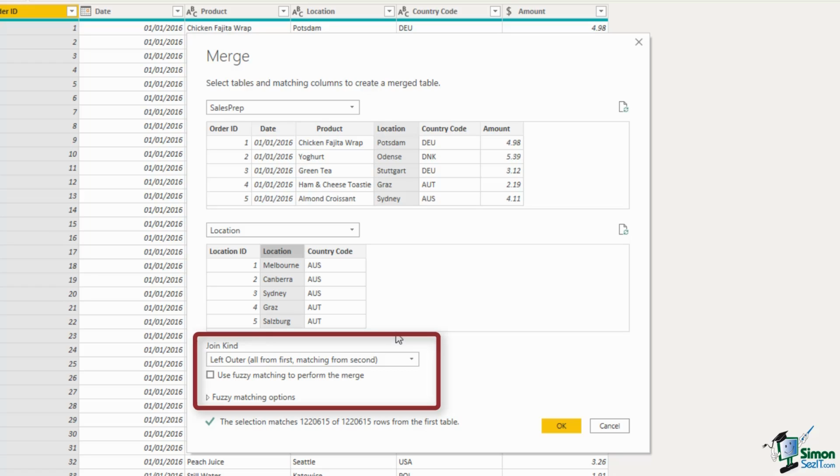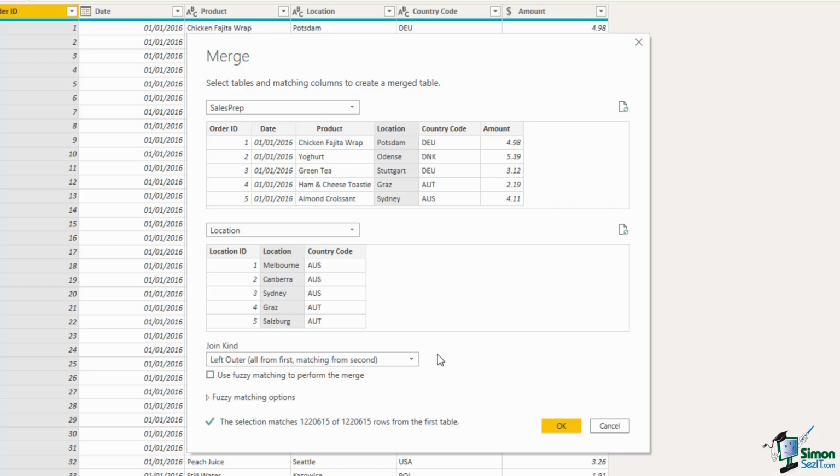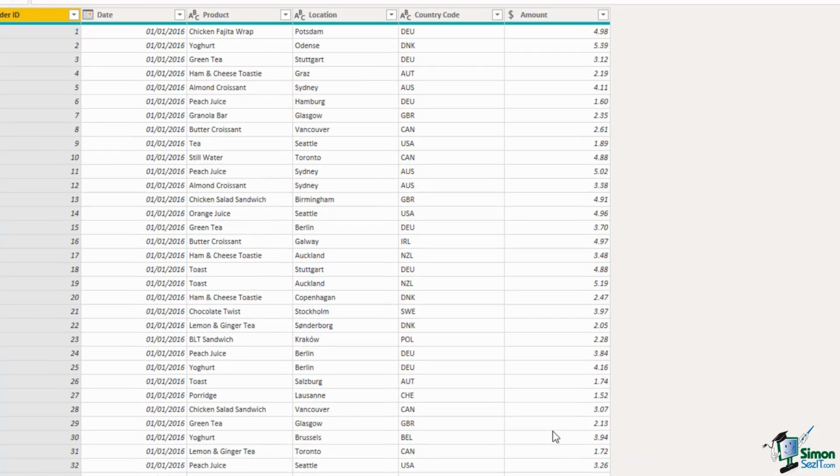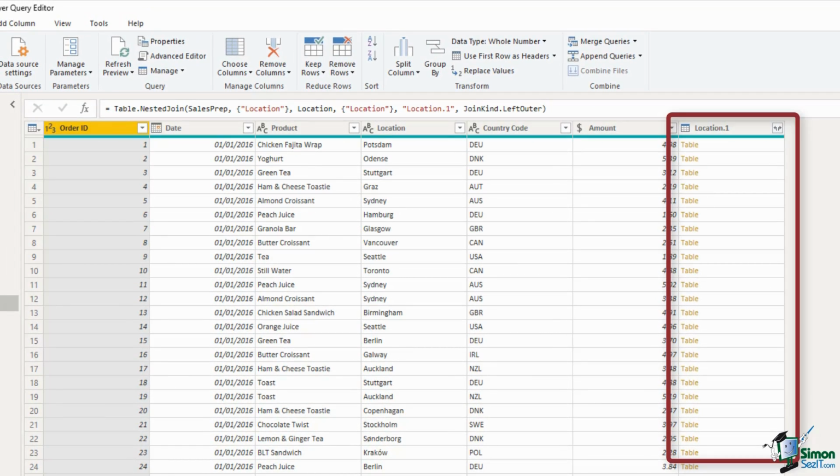Now there are different join kinds available in here, which is not something we're going to get into detail with now. That information will be provided by a more in-depth Power Query course. But this is a very powerful feature with 6 different join kinds. For us right now, the left outer join is what we need. So if I click OK, that will perform the merge and bring the location table into this new query.